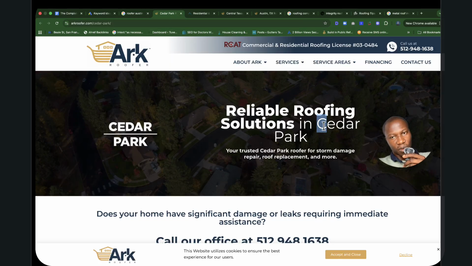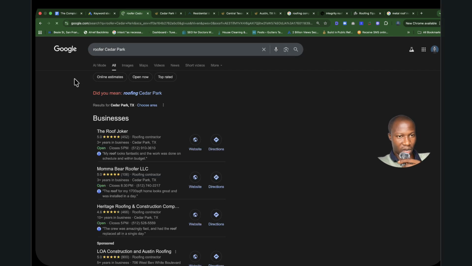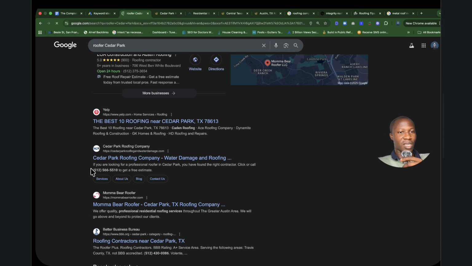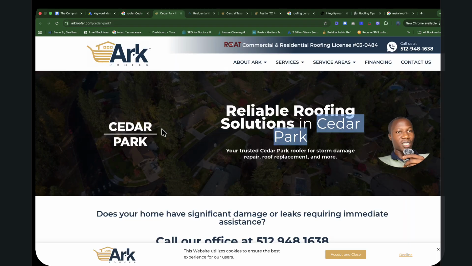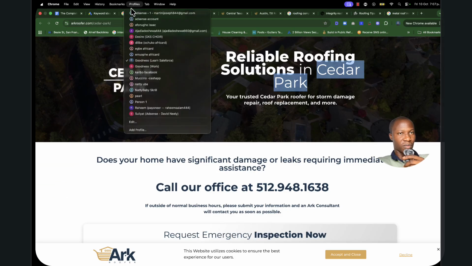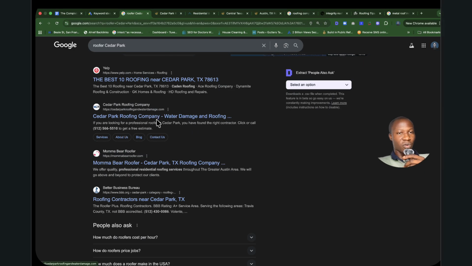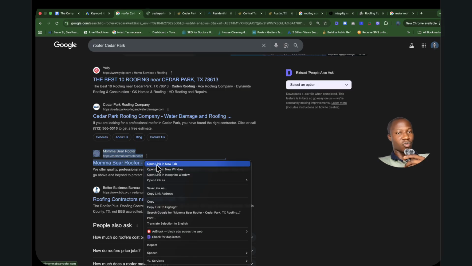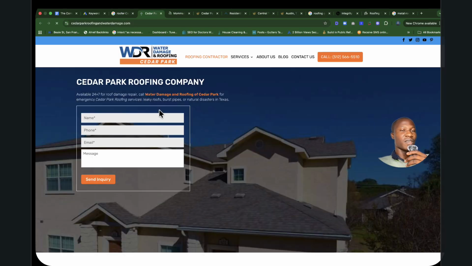So let's say we type in Cedar Park. Let's say we do this, Roofer Cedar Park. You can see they are no longer ranking for that particular keyword. While they are ranking, they are ranking below, their home page is ranking. This inner page is not even ranking on the first page of Google. There's a reason it's not ranking. But you can see this one is specifically targeted at Cedar Park. That is why it is ranking. And I'm going to tell you exactly how we're going to do this for your business.